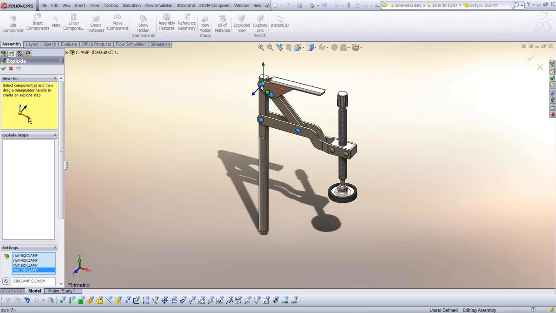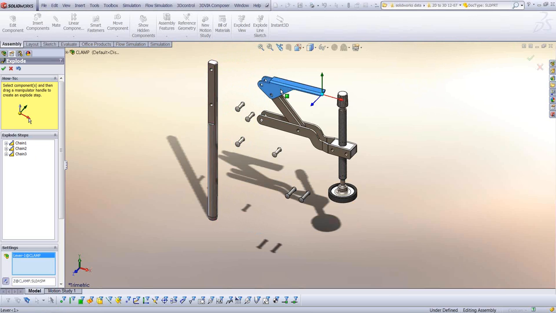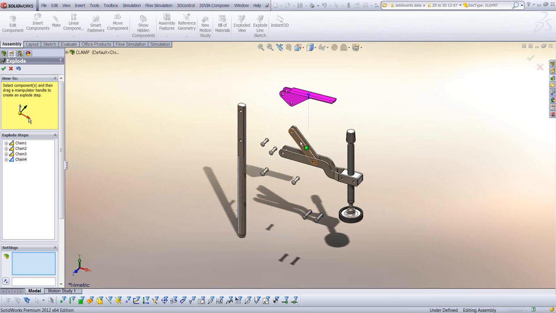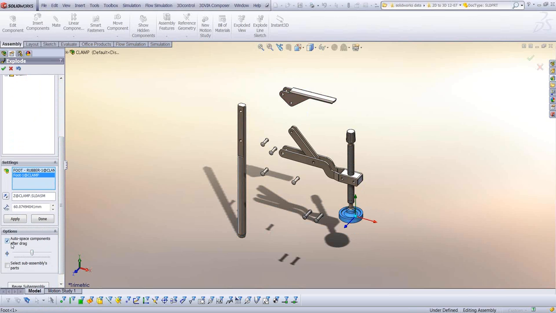You can do this for showing it on your assembly drawings, or you can create a nice video out of it. I'm going to bring these parts in, and in 2012 we have a nice auto space components drag option, using which you can auto space them. Like I have selected 2 components, and SolidWorks will automatically space them for me.